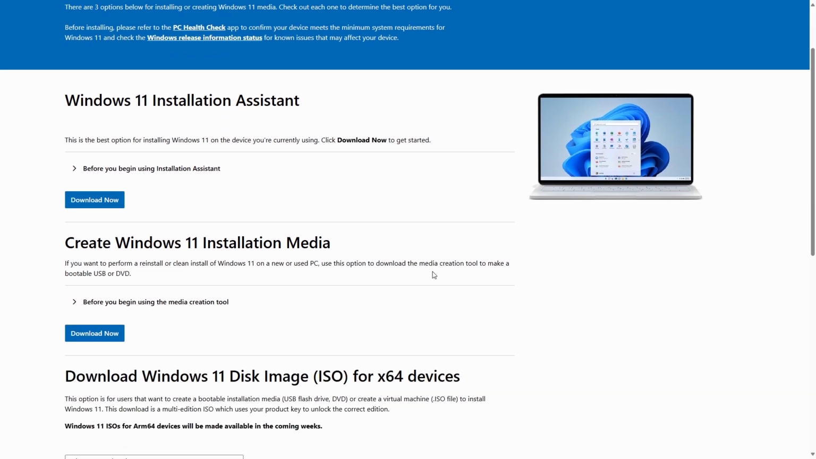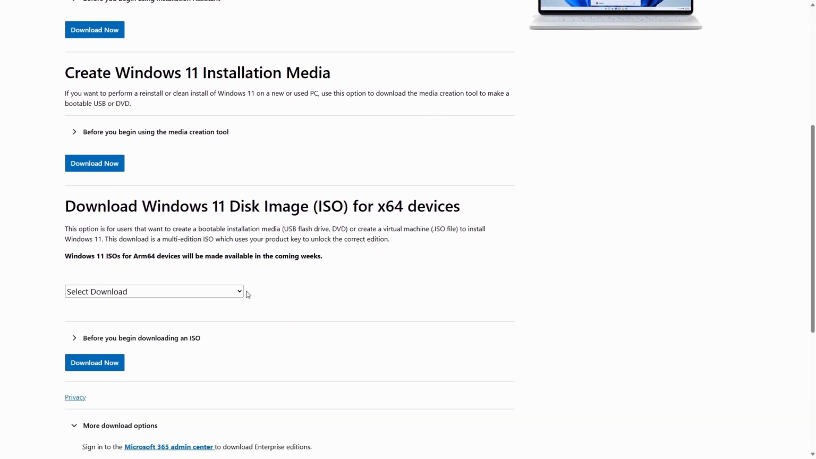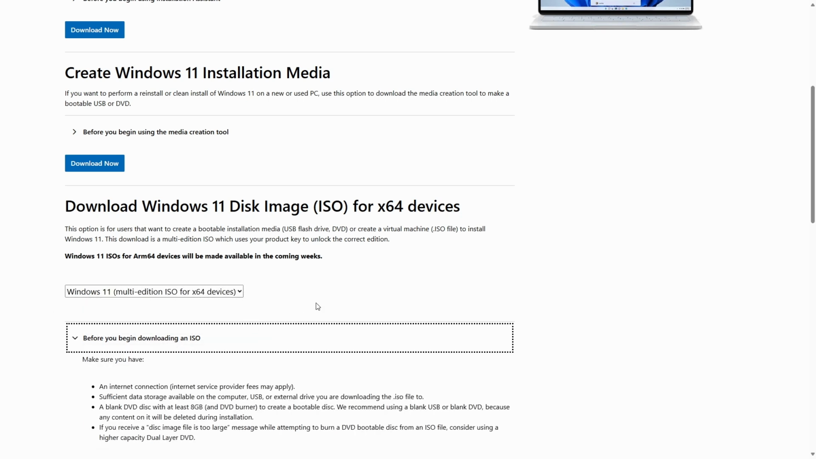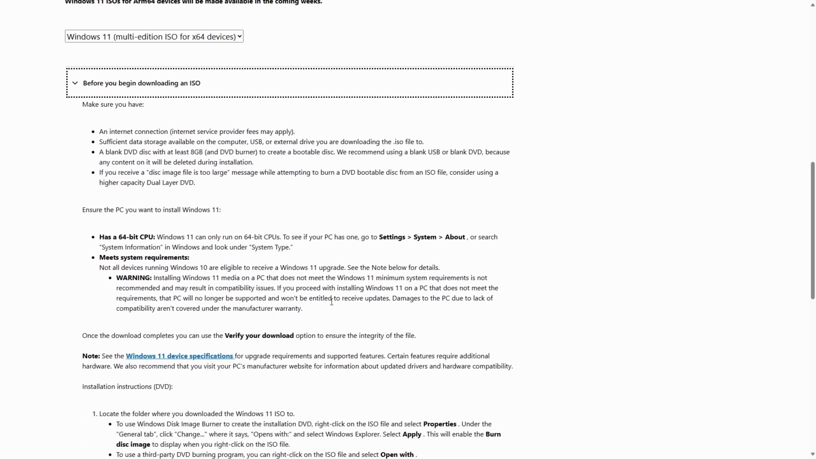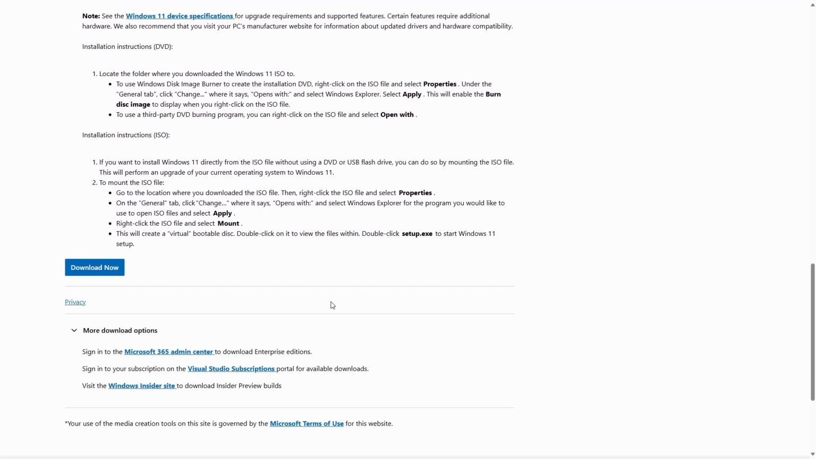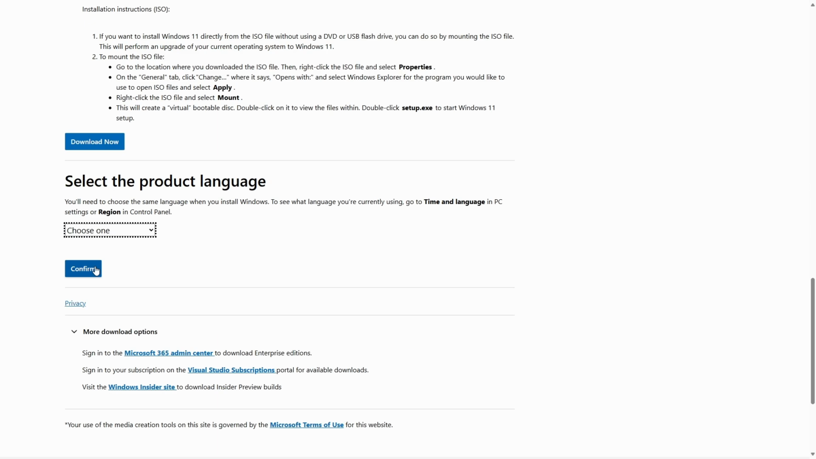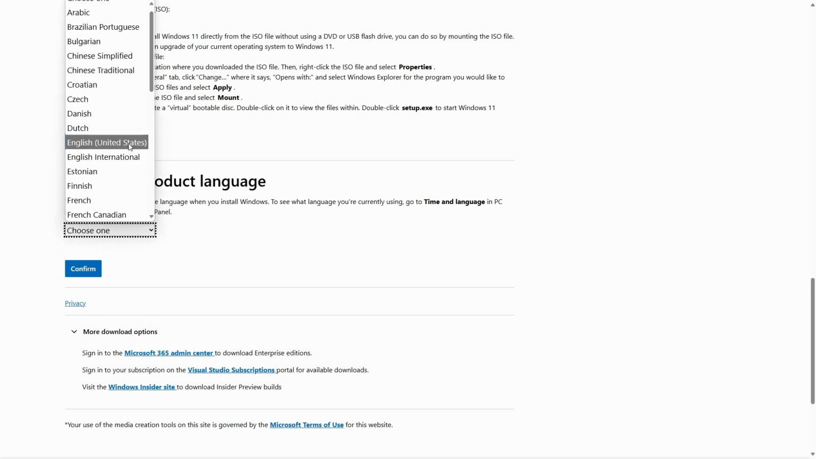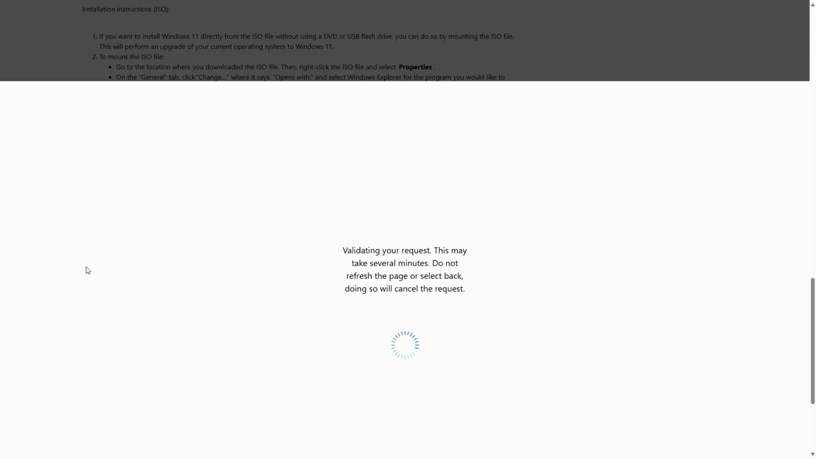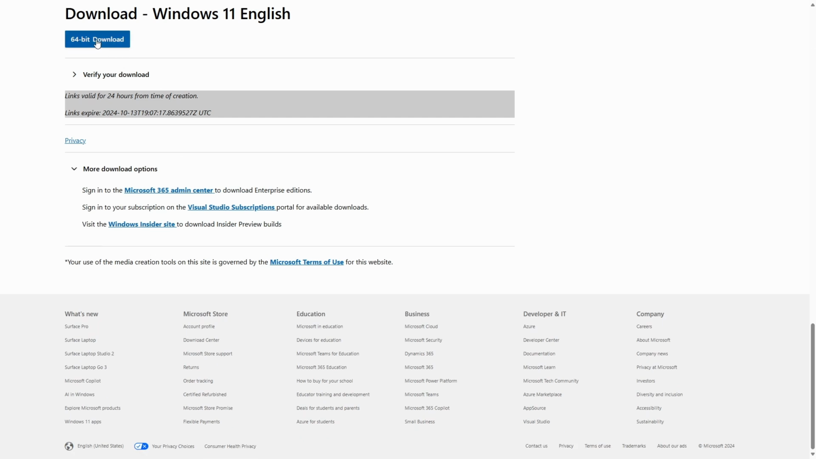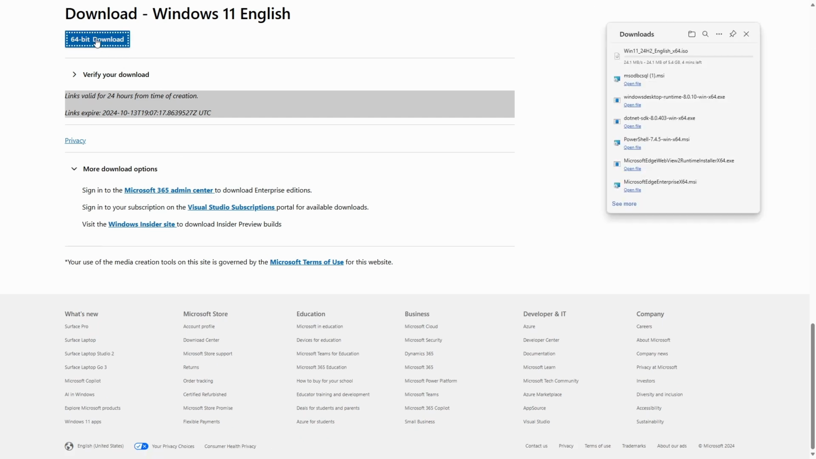At the official Windows 11 download site, click the Select Download drop-down and select the appropriate media for your platform. Expand the Before you begin downloading an ISO section, read the notes. Click Download Now. Optionally, click More Download Options to view other download options. Select your language and click Confirm. Click the 64-bit download button to download the ISO.